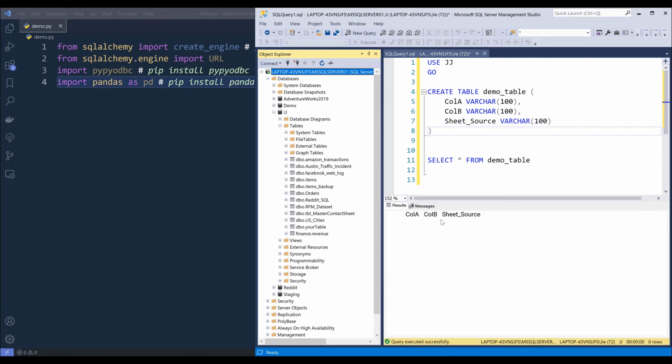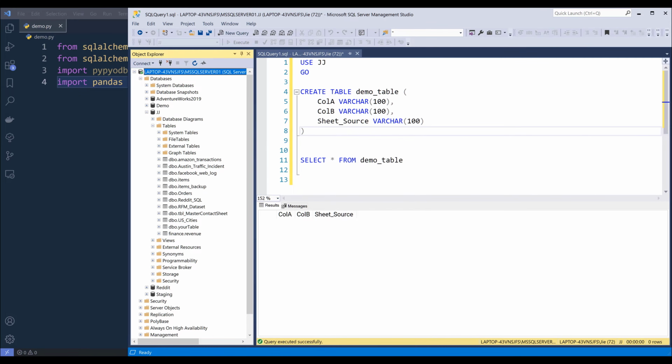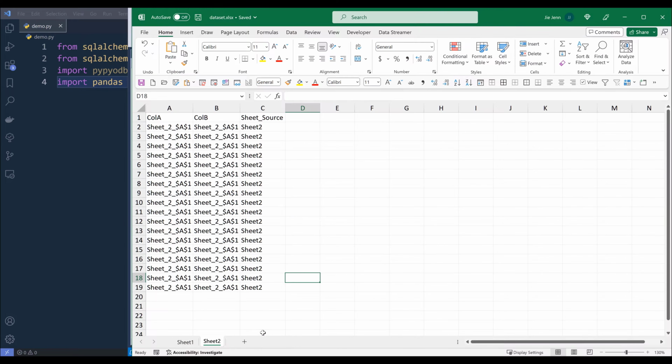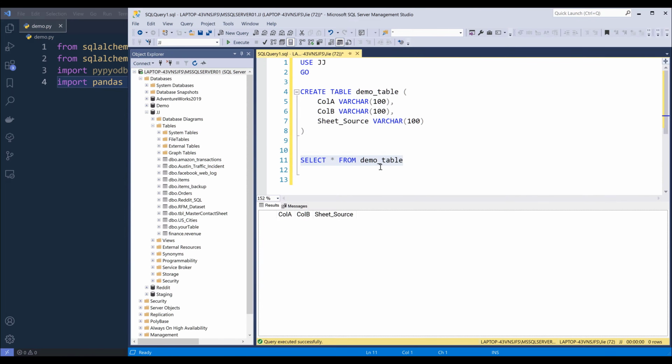Alright, so let me go into my SQL Server database. Now, let's say I want to load this Excel file into this demo table. Now, currently the table is empty. And I want to load these two tables from sheet 1 and sheet 2 into this demo table.